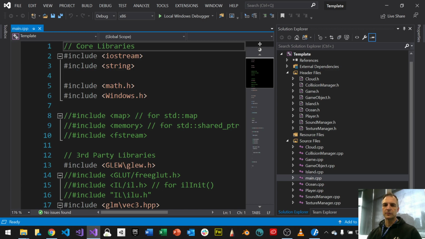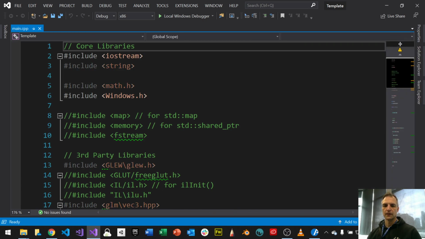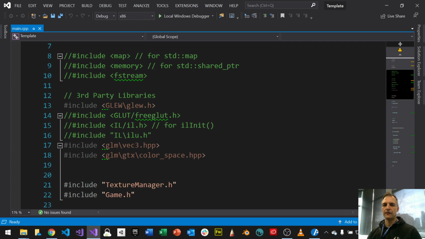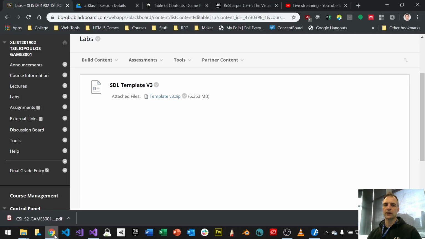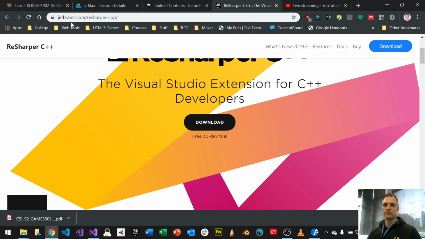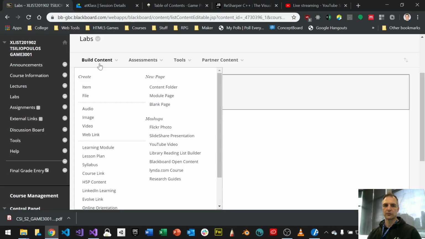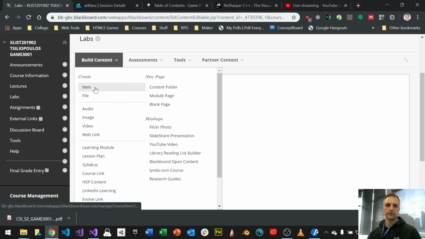So if you look at main.cpp, you can see that I have these other additional squiggly lines here that don't exist on your end. This is ReSharper giving me suggestions on what to do differently. But what is ReSharper? It's another toolset. And you can get it by going up to jetbrains.com/resharper-cpp. I'm going to take this link and make a new link up on Blackboard, which is what I recommend you get. So I'm going to make a new web link.